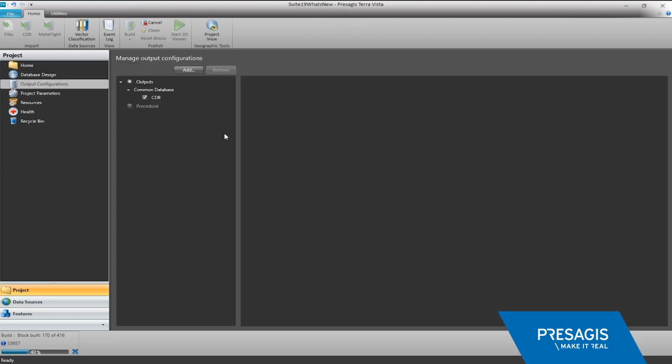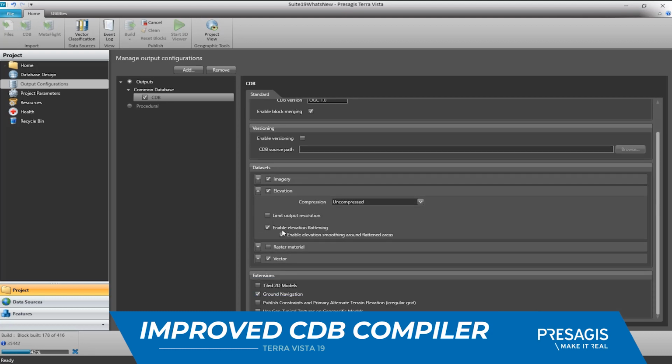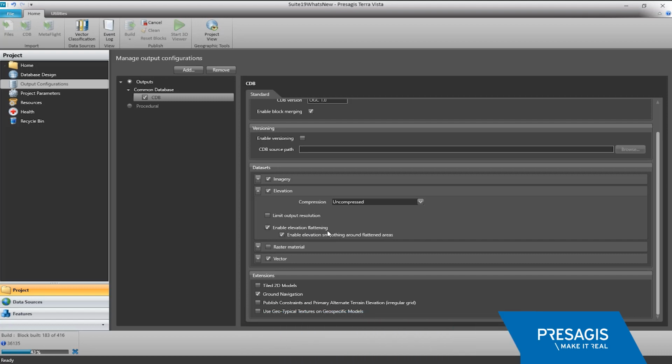We're also introducing a new option in our CDB output compiler. When you're using elevation flattening, which is enabled right here in our CDB output compiler, there is a new option called Enable Elevation Smoothing Around Flattened Areas. This is a great new option that allows the flattening to integrate better in the terrain around it by adding a little bit of smoothing around the edges. Now, you shouldn't see as many jagged edges around your flattened areas when you're flattening roads.